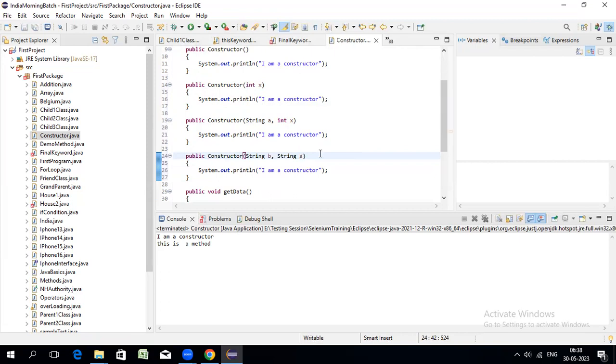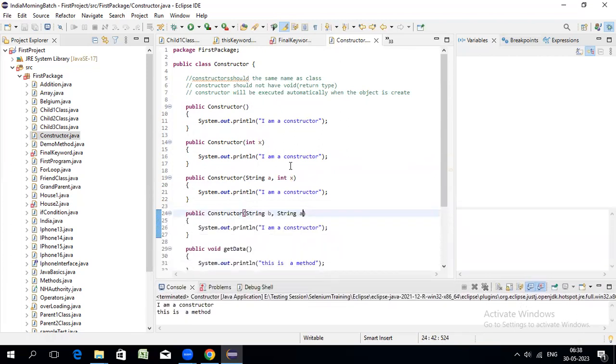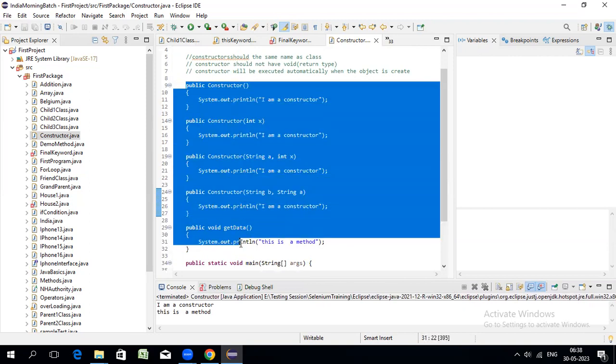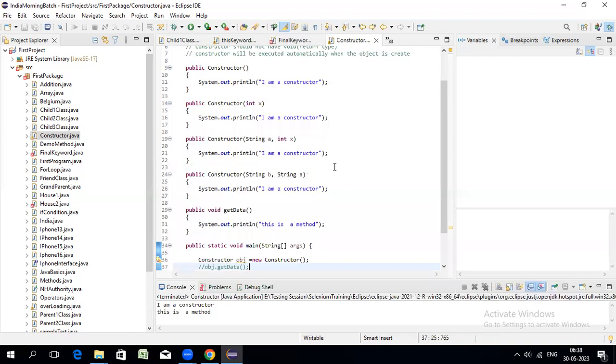So now how many constructors am I having? Four constructors and one method. Now here I'm creating an object. When I run this, which constructor will execute? I will write constructor 1, constructor 2, constructor 3, constructor 4. Now you tell me the first statement: I am a constructor 1.